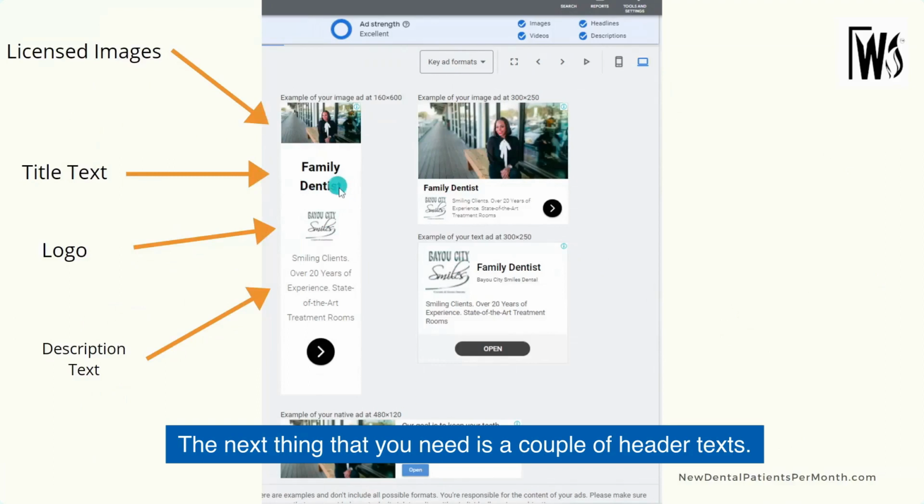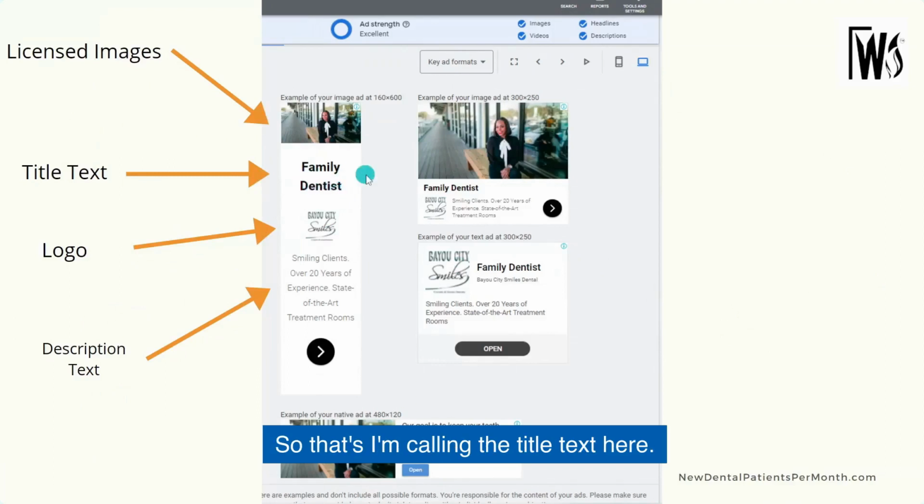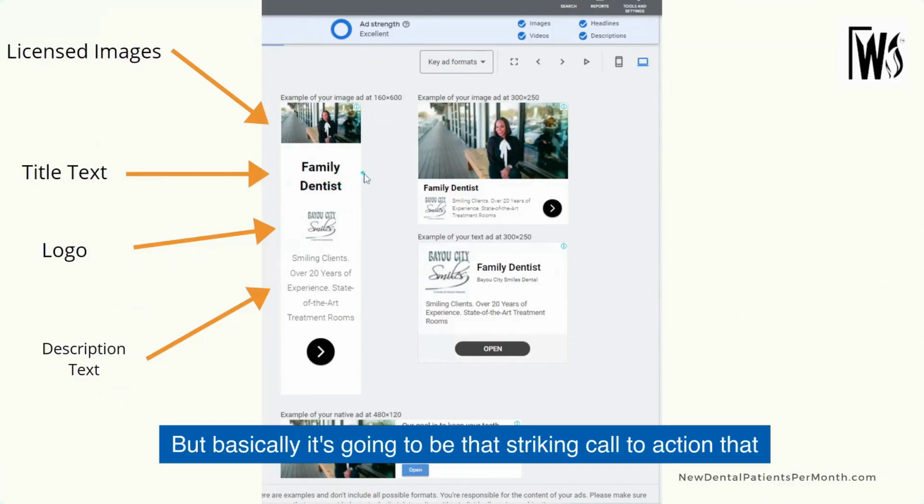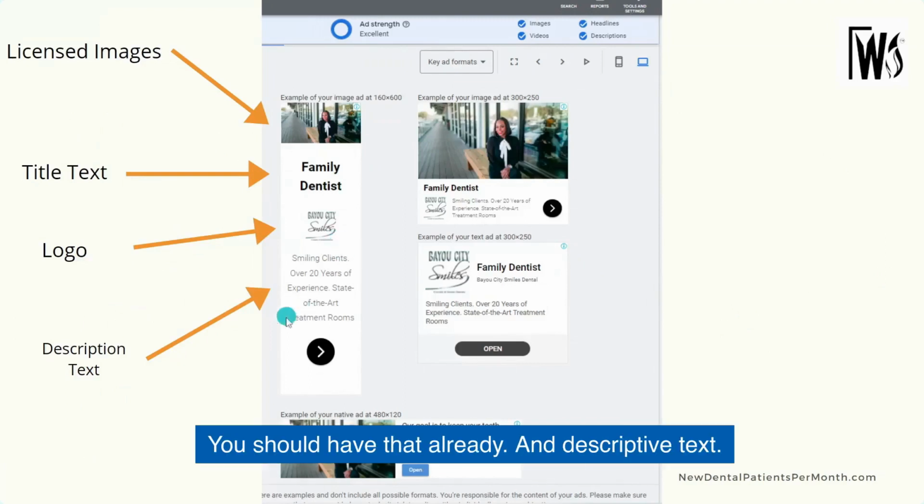The next thing that you need is a couple of header texts. I'm calling it the title text here, but basically it's going to be that striking call to action that people are searching for, that when they see it, they're going to say, yeah, I need a family dentist. Yeah, I need a cosmetic dentist. Then the logo, which is the logo for your business. You should have that already.